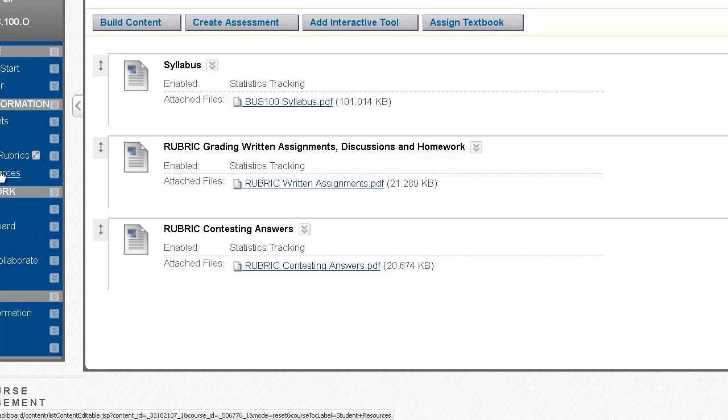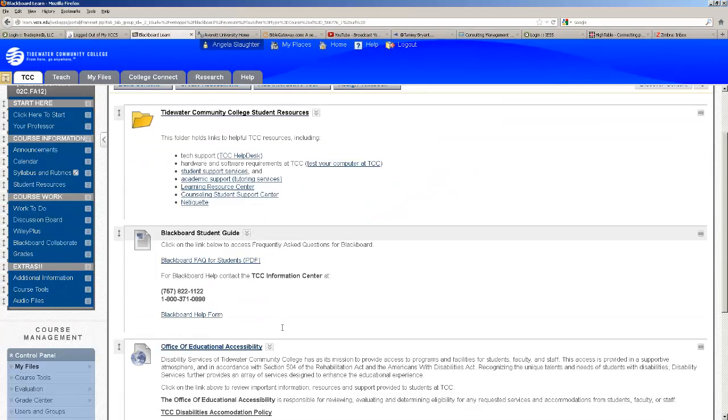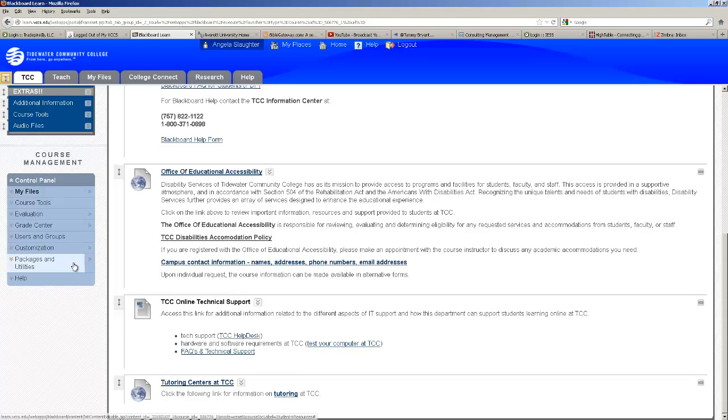The next link is Student Resources, and that link is provided by TCC. And it has some good information about resources that are available on campus, accessibility information, technical support, as well as information on the tutoring centers.